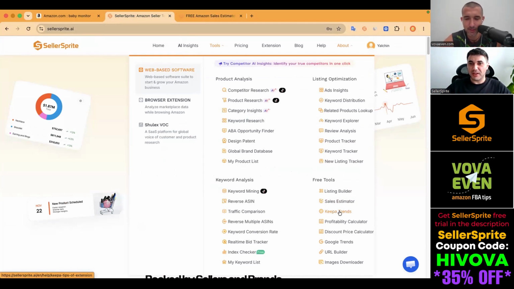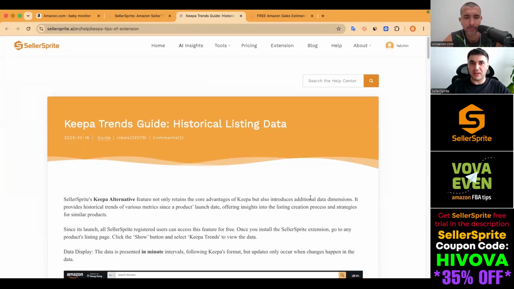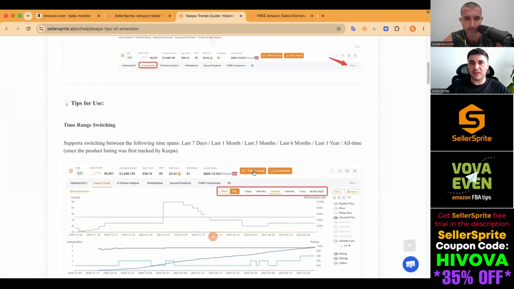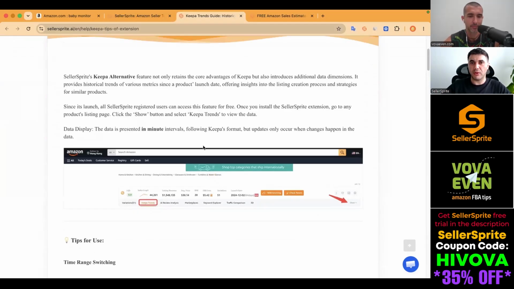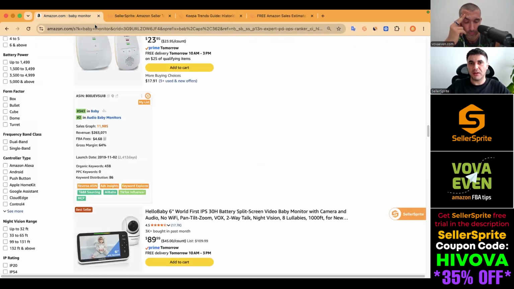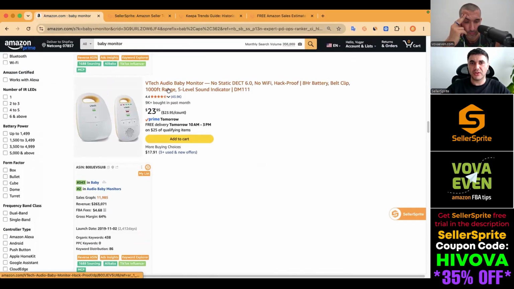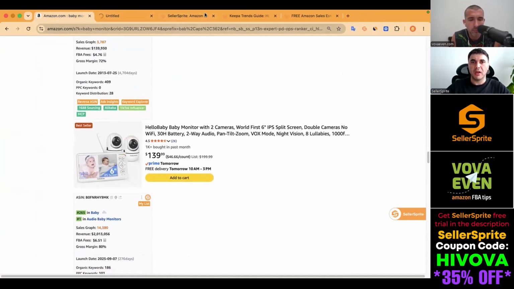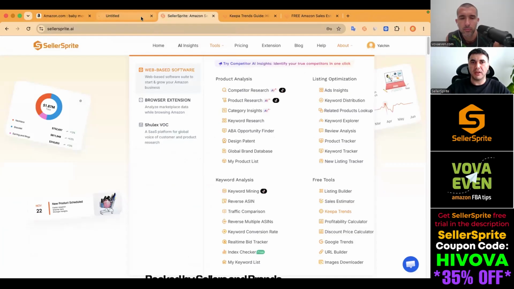Next, Keepa trends. Let's go to Keepa trends, and the Keepa trends actually works in... You can read how it works. We have a blog post, and also Keepa trends works in the product detail page. So we open, maybe I can open another product, not the same. Okay, this one. Then how we can use it.